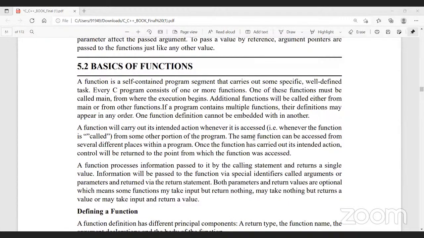Next topic, basics of functions. A function is a self-contained program segment that carries out some specific well-defined task. Every C program consists of one or more functions. This includes the hash include standard input output header file, the main function, open braces, integer variable types, passing arguments, and printf and scanf parameters.